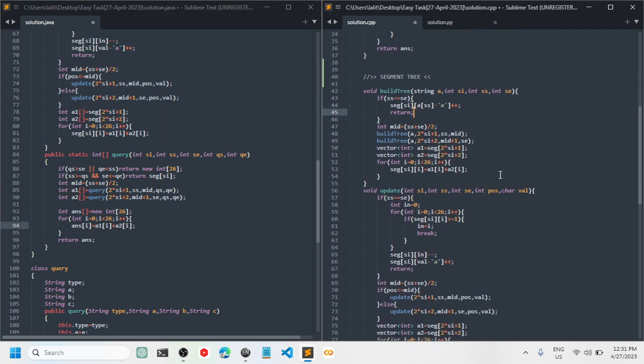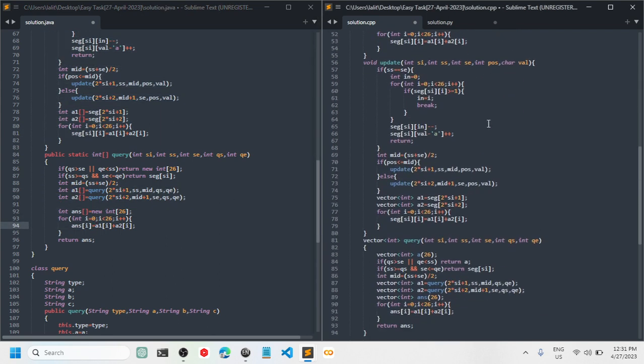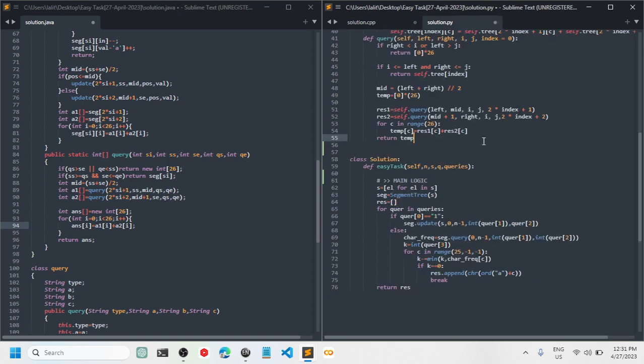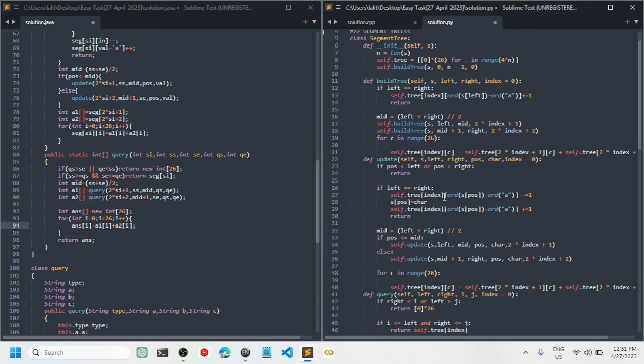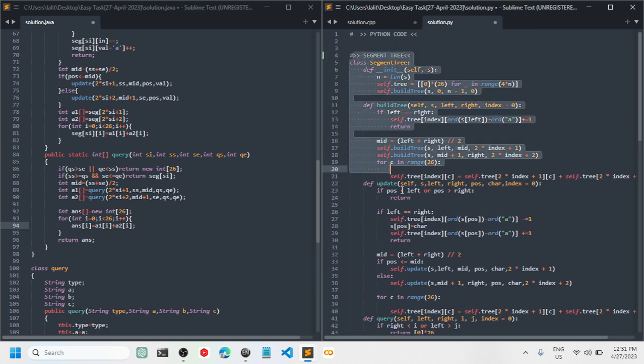Okay, now here is the C++ code, you can see that. I'm even going to provide this code in the description box. So you can see that this is the main logic for the Python code, and for the Python code I have used a different class, which is the segment tree class.